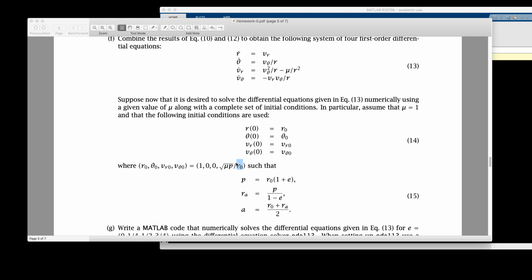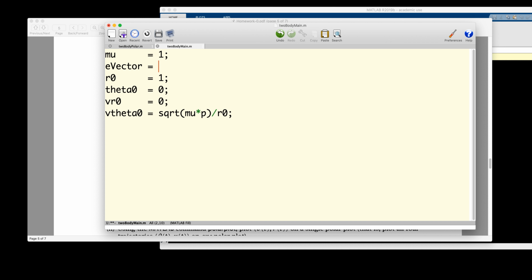So what I'm going to do is I'm going to create a vector of e's. This is equal to 0, 1, 2, 3 divided by 4. So now I have all my values of e. So I know that this thing has to run for j equals 1 to the length of e vector. And now what am I doing? Well, every single time through this loop, I have to solve this thing for these initial conditions. The only one that changes is v theta 0. So that actually has to go inside the loop. The other ones don't have to go inside the loop because they're constant, they never change, so I can put them outside the loop.